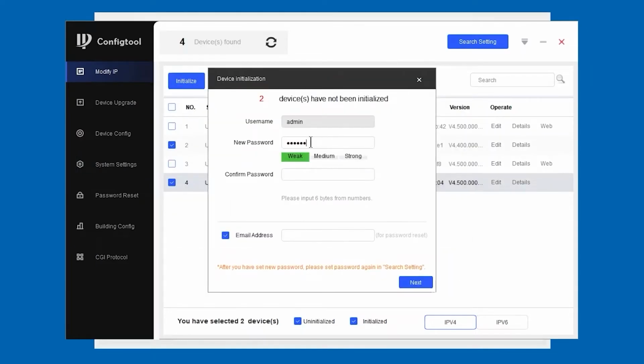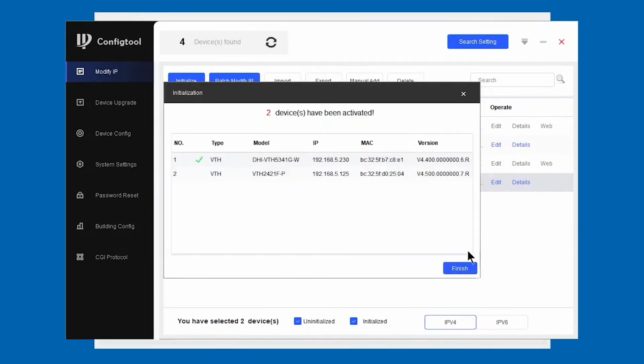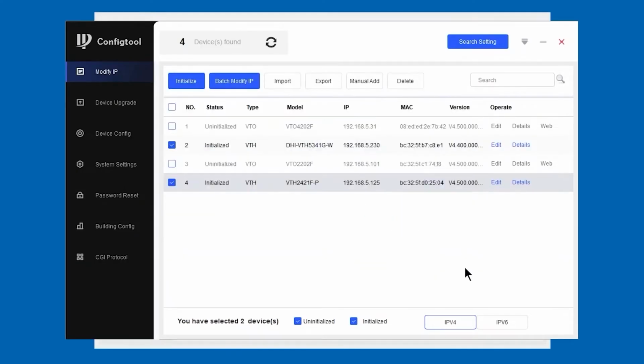1, 2, 3, 4, 5, 6. I'm pretty sure I'm going to be able to get that right, so I can turn email address off at the moment. Next. Select my language, English, finish, and then finish. Okay, so the VTHs are already done.